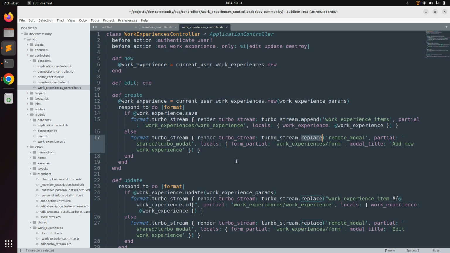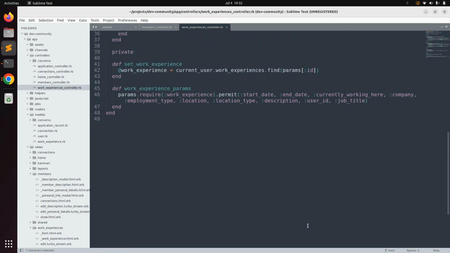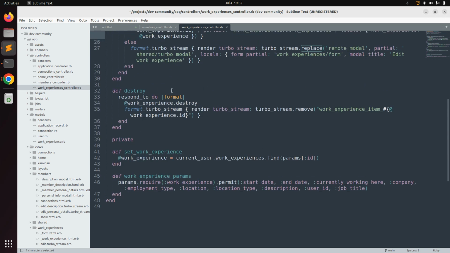In the update action, in case of both successful and rollback update, we are replacing the DOM element with some partial, with some updated details. Similarly, in the destroy action, we are using turbo_stream.remove, but here we only provide the targeted DOM ID, not the partial and not the locals.